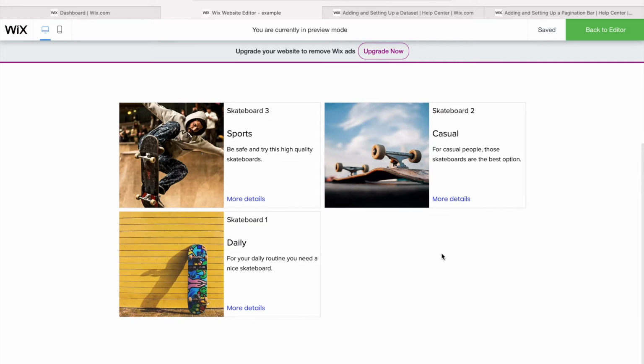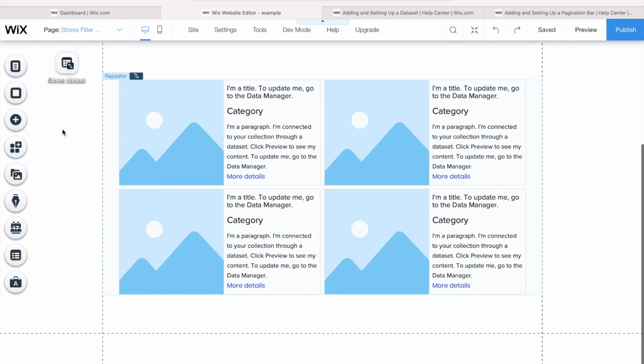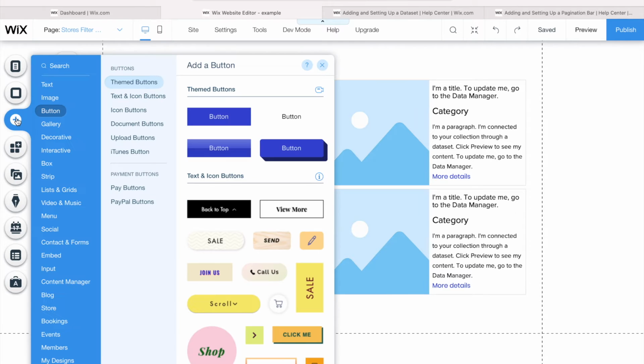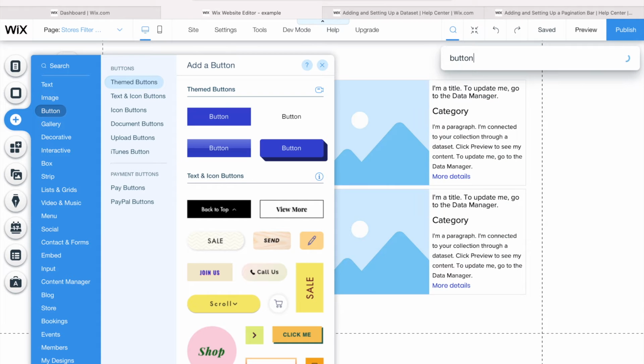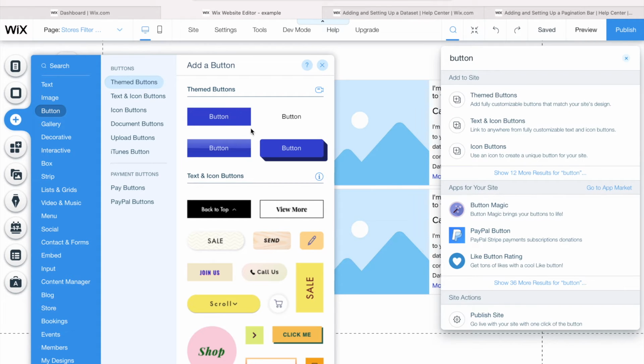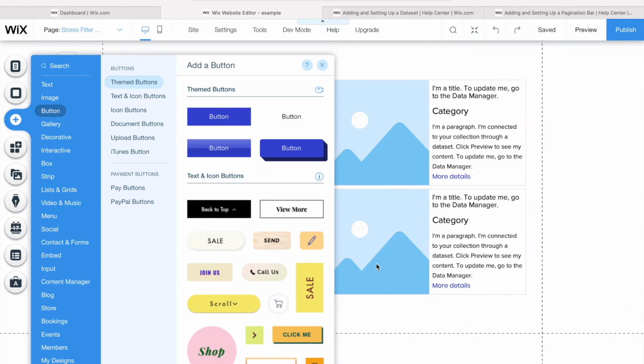So what we're gonna do now is, let's start with the load more button. The load more button is basically a regular button that you can add using the sidebar. So just click on the plus sign, and then you can find the button here right on top, or you can just search for it on the search option. So button, and then you can pick one of those. I'm going to choose the first one, grab it, put it on my site.